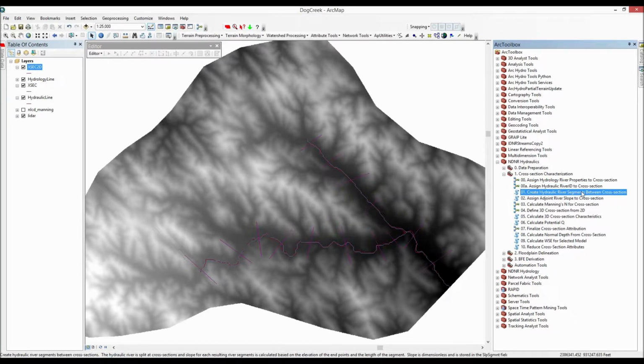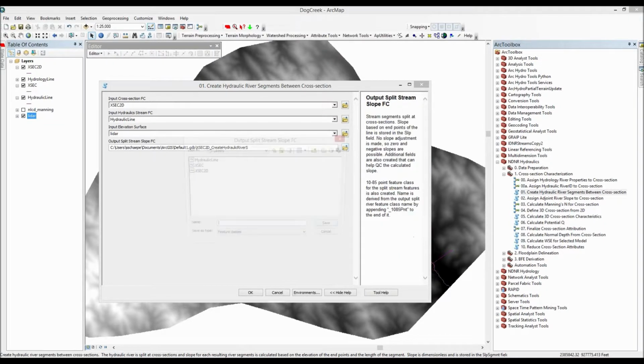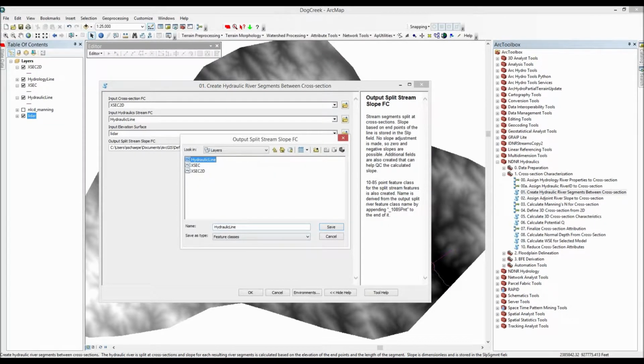Okay, so we ran step 00, so we don't need to run step 00A. So we'll move on to step 1. And for this, we'll input our exec2D layer that we just ran, as well as our hydraulic line that we would have digitized. And then for our elevation surface, we're going to select our LiDAR layer, and then we'll select an output. We're going to call this hydraulic line split.